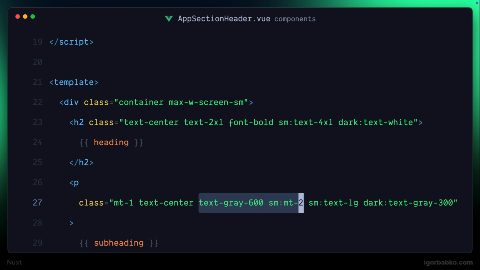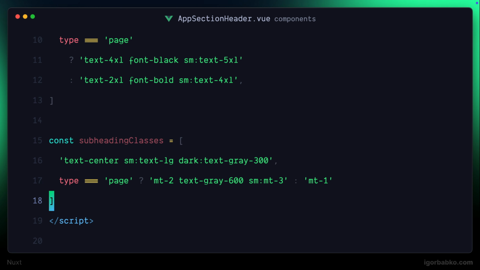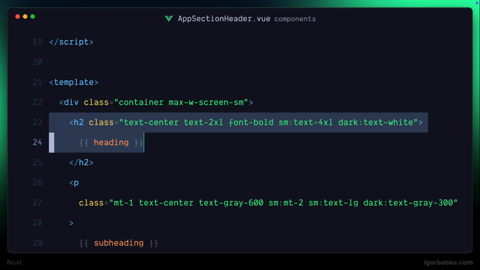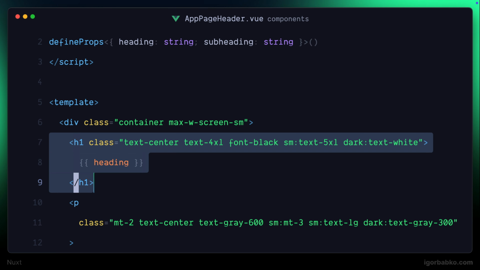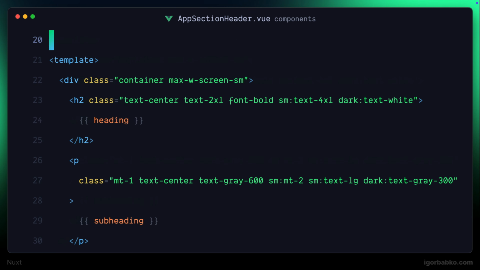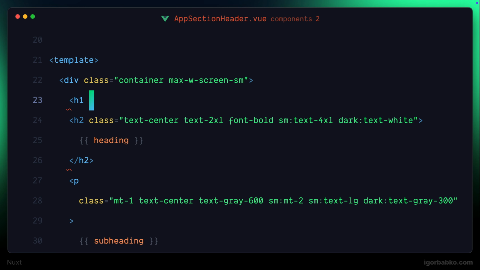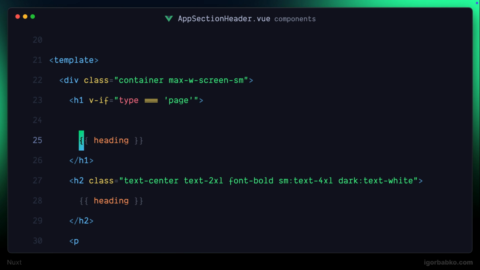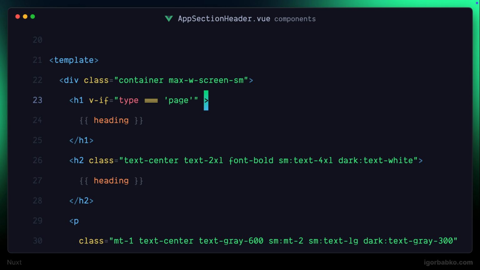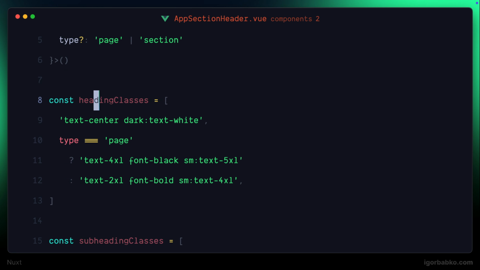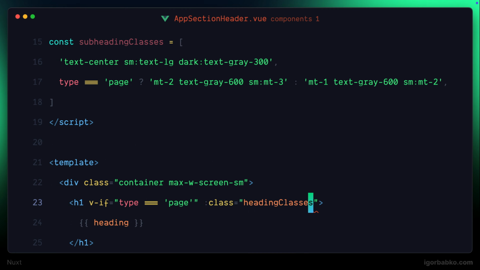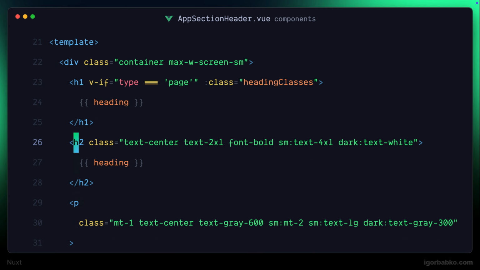And now that we have decided on classes, it's time to decide which HTML tag to render for the particular heading type. So if prop type will be equal to page, we're going to render h1 element. Otherwise, we're going to render h2 tag. And of course, let's not forget and pass all that list of classes that is intended to be used on the heading. It is contained within heading classes constant.